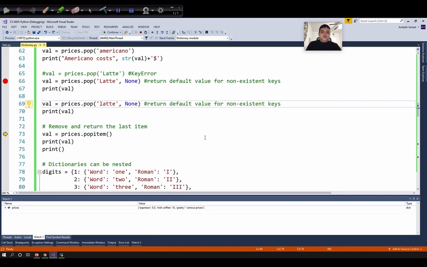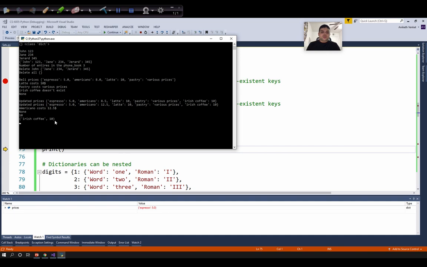Okay, now let's look at what happens when we call the popitem method. Suppose we are not interested in removing a specific element, we simply want to remove the last element, we can use the popitem method. When we call popitem on the prices dictionary object, the return value now is a tuple, which is the key value pair. Previously we were passing a key to the pop method and it was returning a value. This time, since we are not passing anything to this popitem method, it returns us both key and the value. So now when I print val, we should see Irish coffee and its corresponding value, which is $10.